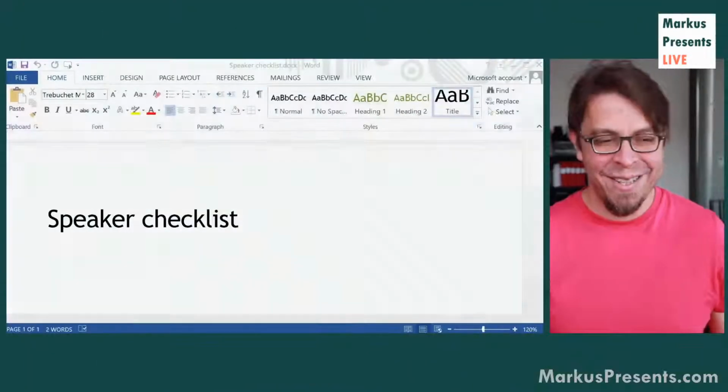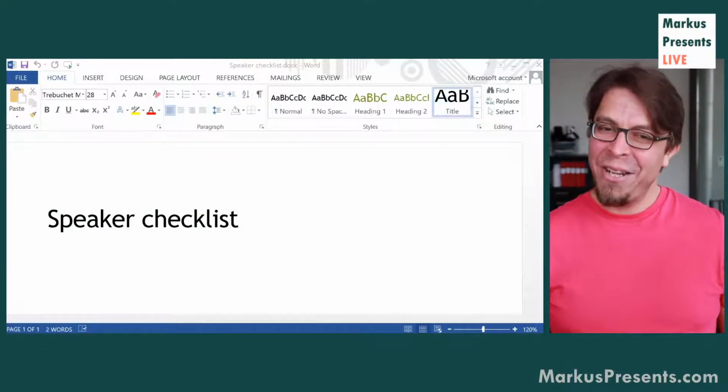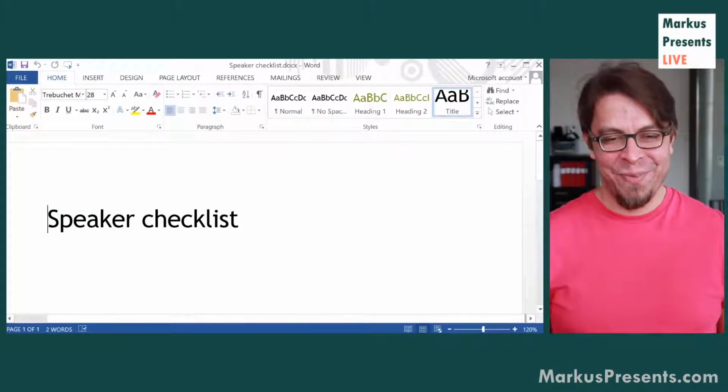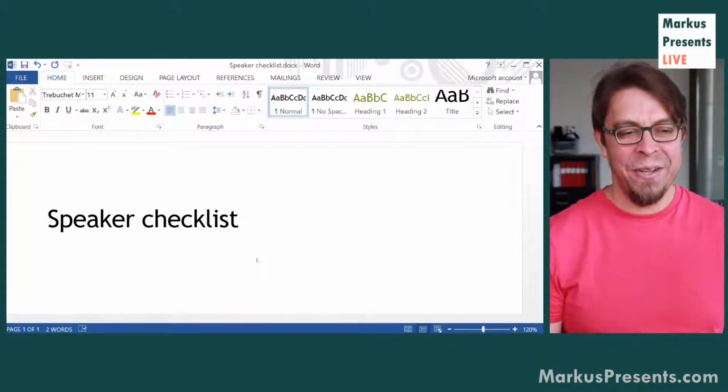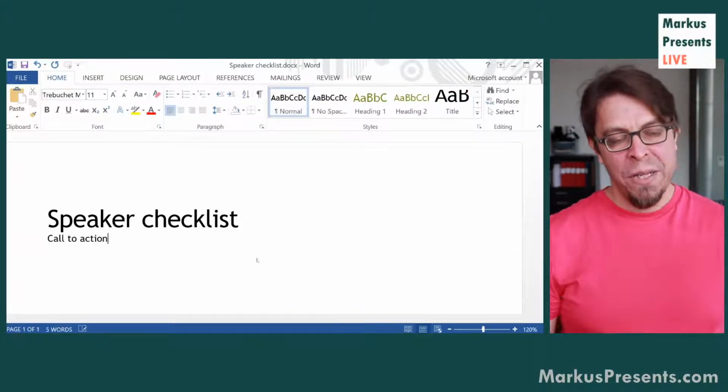So what I'm going to put on the screen now is the beginning of my speaker checklist, because we're going to work on it together today. I'm going to share something on the screen, and it's going to be a very advanced tool. It's called Microsoft Word. We're going to type this speaker checklist up here together. So the first idea here is the call to action.